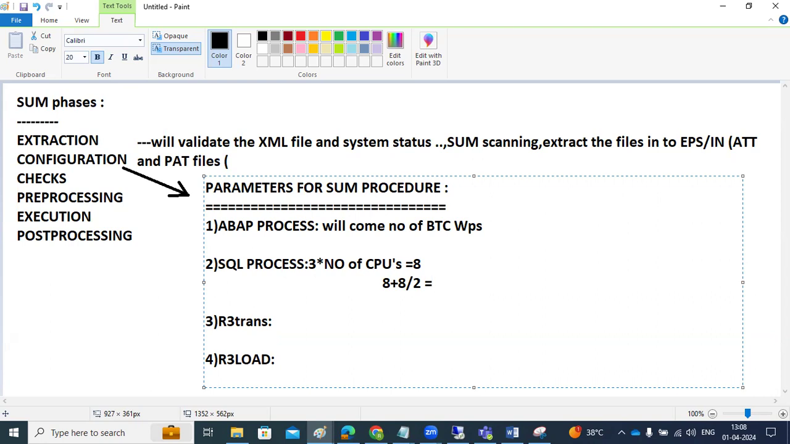So 1 plus 1 by 2, which means 8 plus 4, so 12 processes we can configure for downtime here. It's 1.5 times more that we can calculate here. It means during downtime, the 4 will be reduced, right? During downtime, all systems will be down, so CPUs will be free. That's the reason.